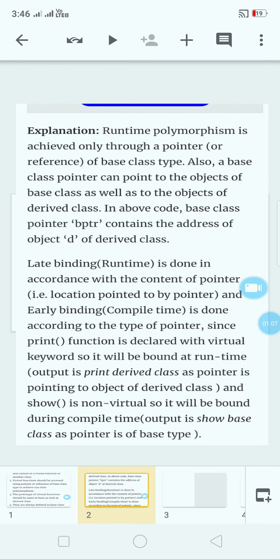So, what do we mean by runtime polymorphism? Runtime polymorphism is achieved only through a pointer or reference of base class type. Also, a base class pointer can point to the objects of the base class as well as to the objects of the derived class.